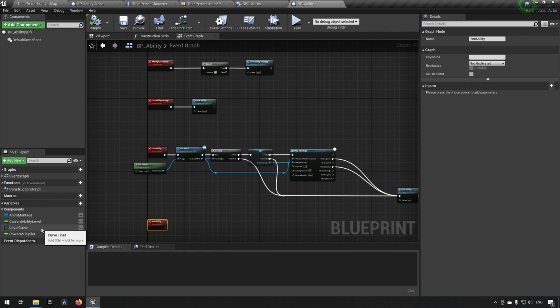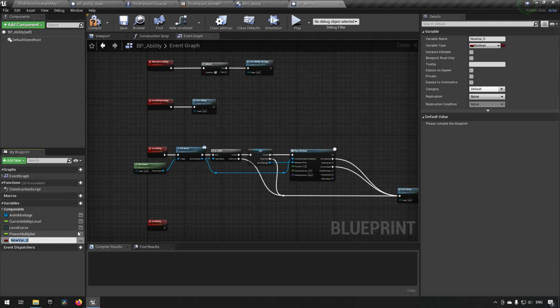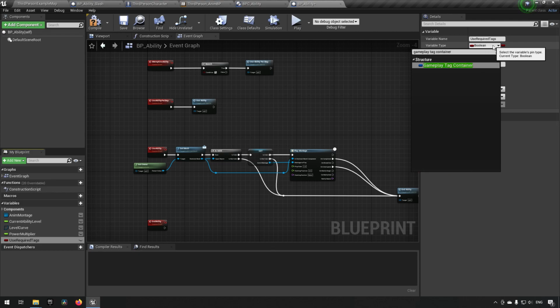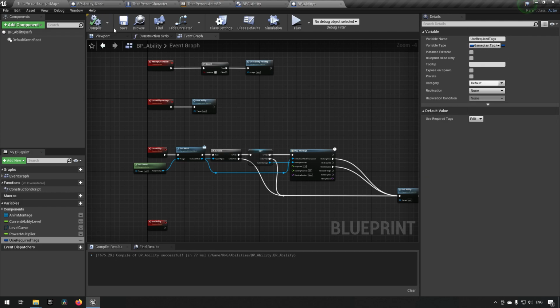We want to add essentially something similar to a status effect. We don't need to go into too much detail because we have already done this once before, but we'll add another variable and call this one use required tags. This will be a gameplay tag container, which will consist of all the different tags that we need in order to use this ability, in case we need any of them.